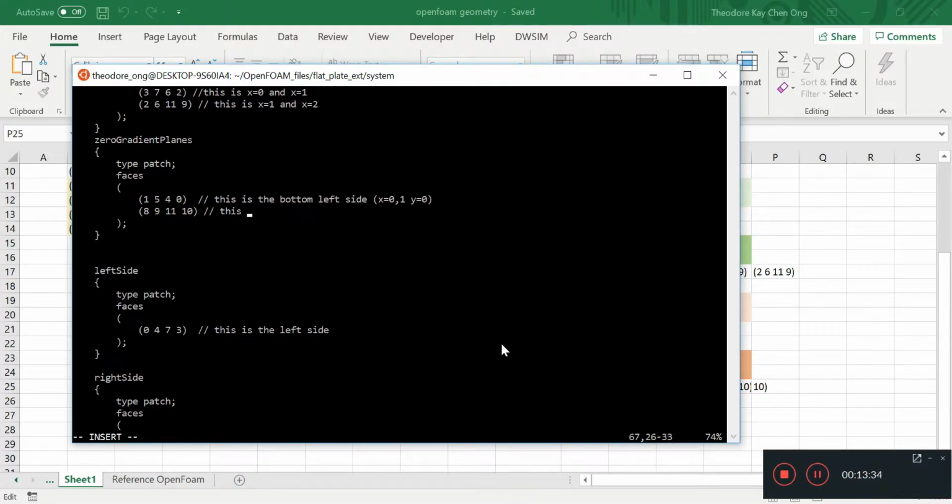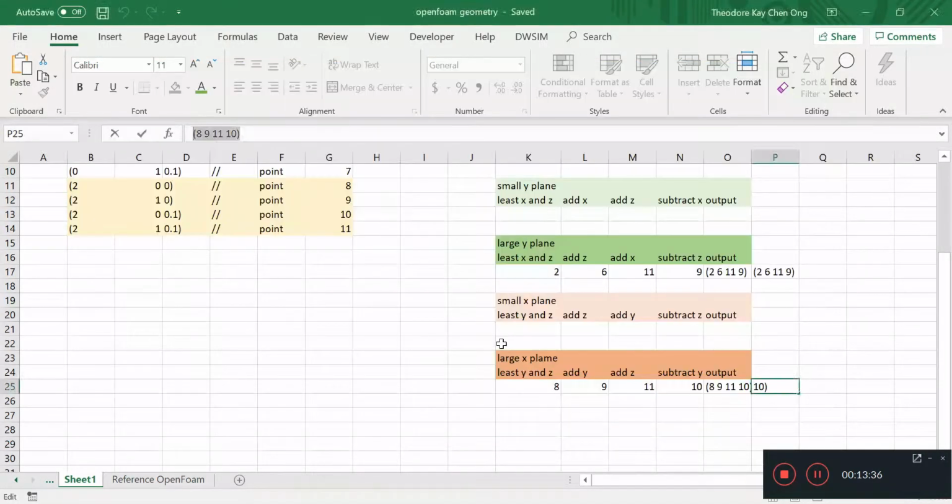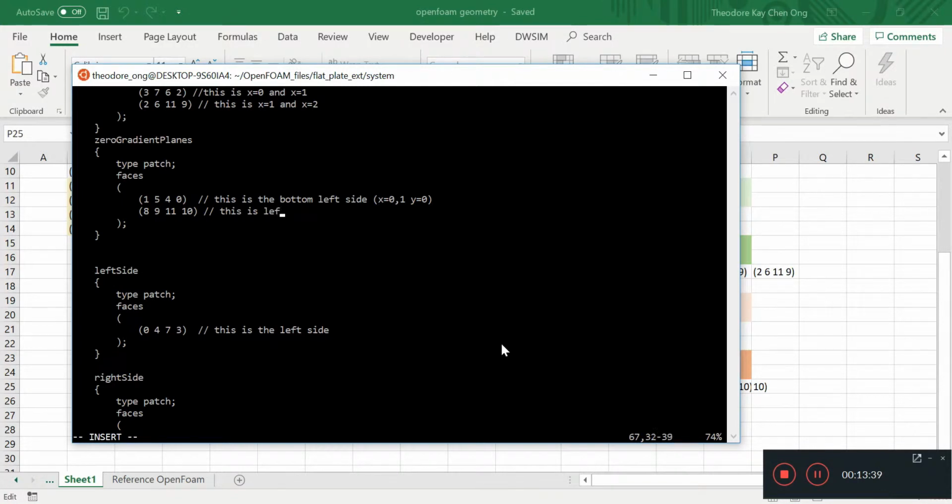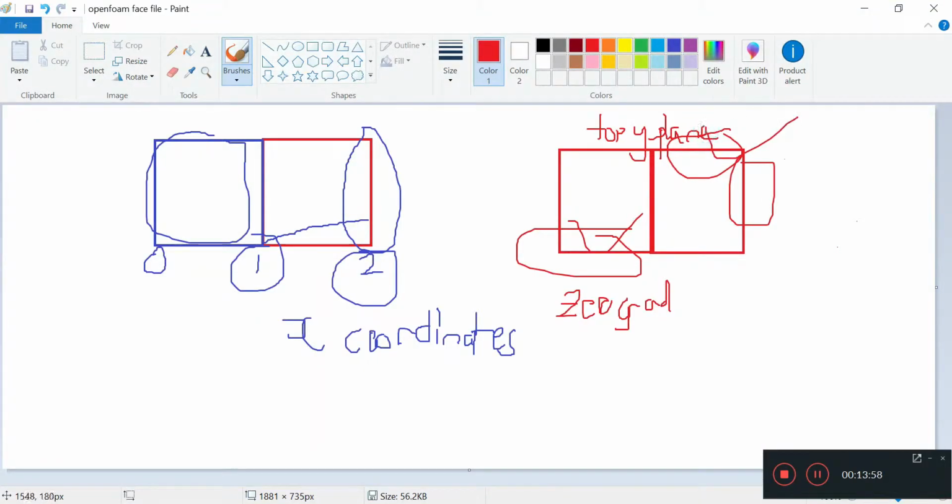All right, this is the outlet side, so that's equal to the x equals to 2 plane. Okay, and then one more we want to get is this one, this top plane here. This top right hand side plane, what is it characterized by? It's characterized by y equals to 1. So it's a large y plane.